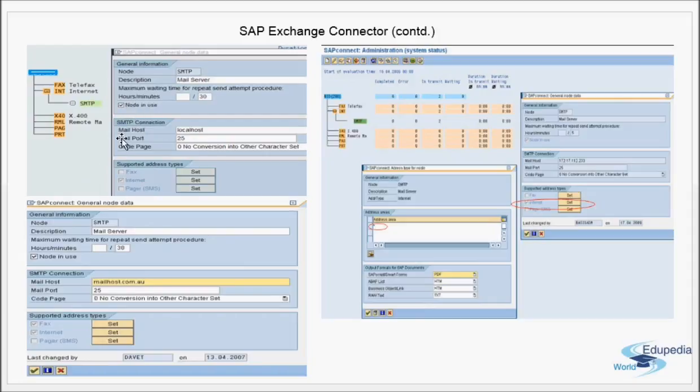And the mail host, here you give the actual IP address of that server. Then the port and the code page. And then the supported address types, like fax, internet, or pager. This is for internet, so I select that. So this configuration has to be made on the SAP side.